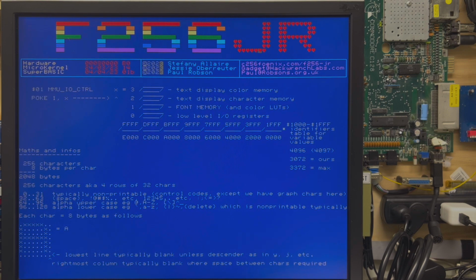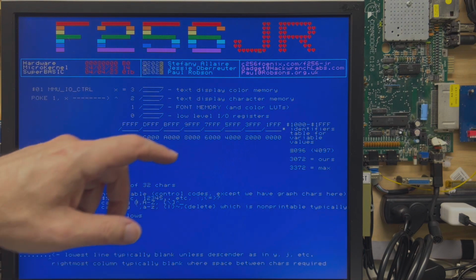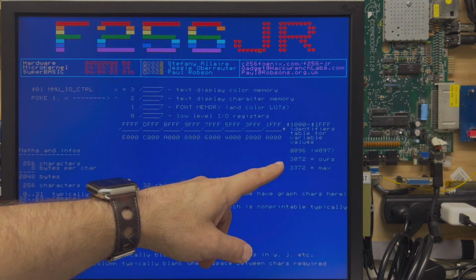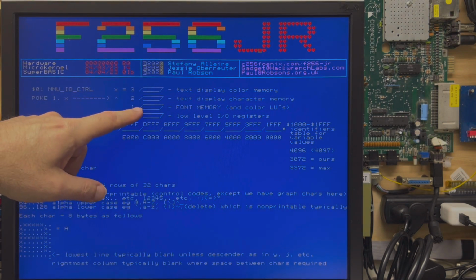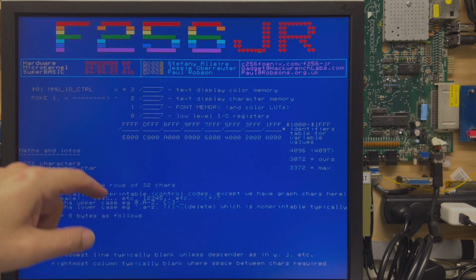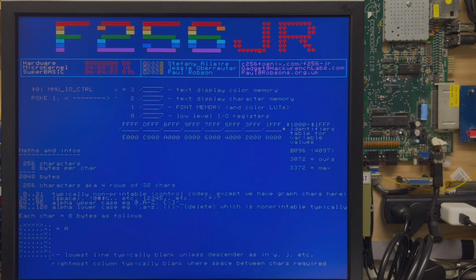So I'm mentioning this because the memory location of 1000, which is the bottom of the range, is 4096 in decimal. And you'll notice when I allocate memory to hold the font data temporarily before I copy it from the place I loaded it into with bload up to font memory, you'll notice that SuperBASIC gives me an address of 4097 when I ask it for 3K of memory.